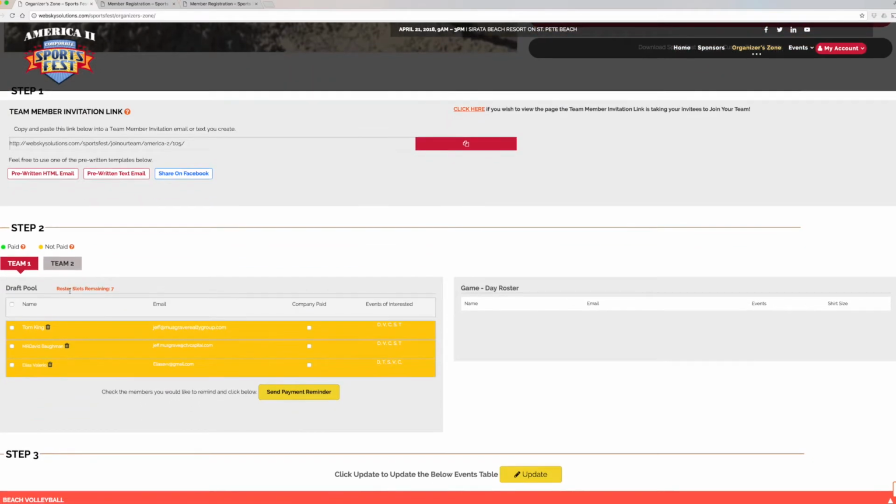Once your company has paid for team members, you will see a roster slots available or roster slots remaining right here above your draft pool. That's just going to depict how many people you've paid for that you have not put and assigned to a team on your game day roster.